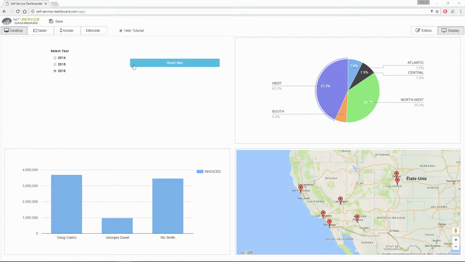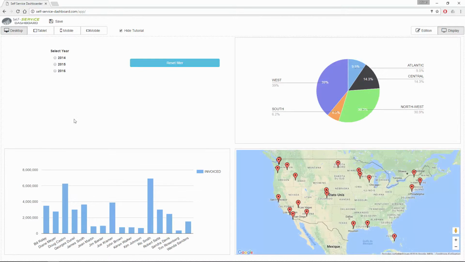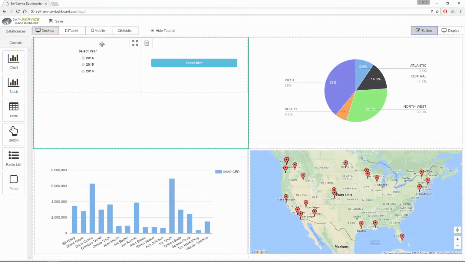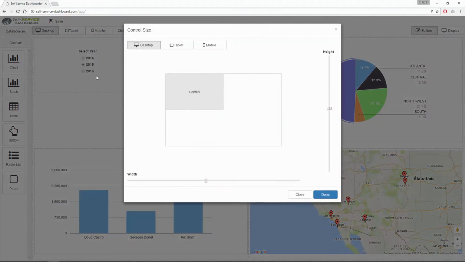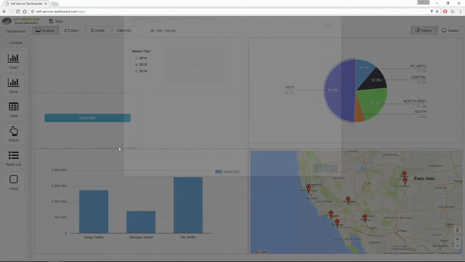But I don't really like the gap under my two charts in my panel. I adjust my charts in order to take the full width of my panel. Then I repeat the same thing for my button Reset Filter.